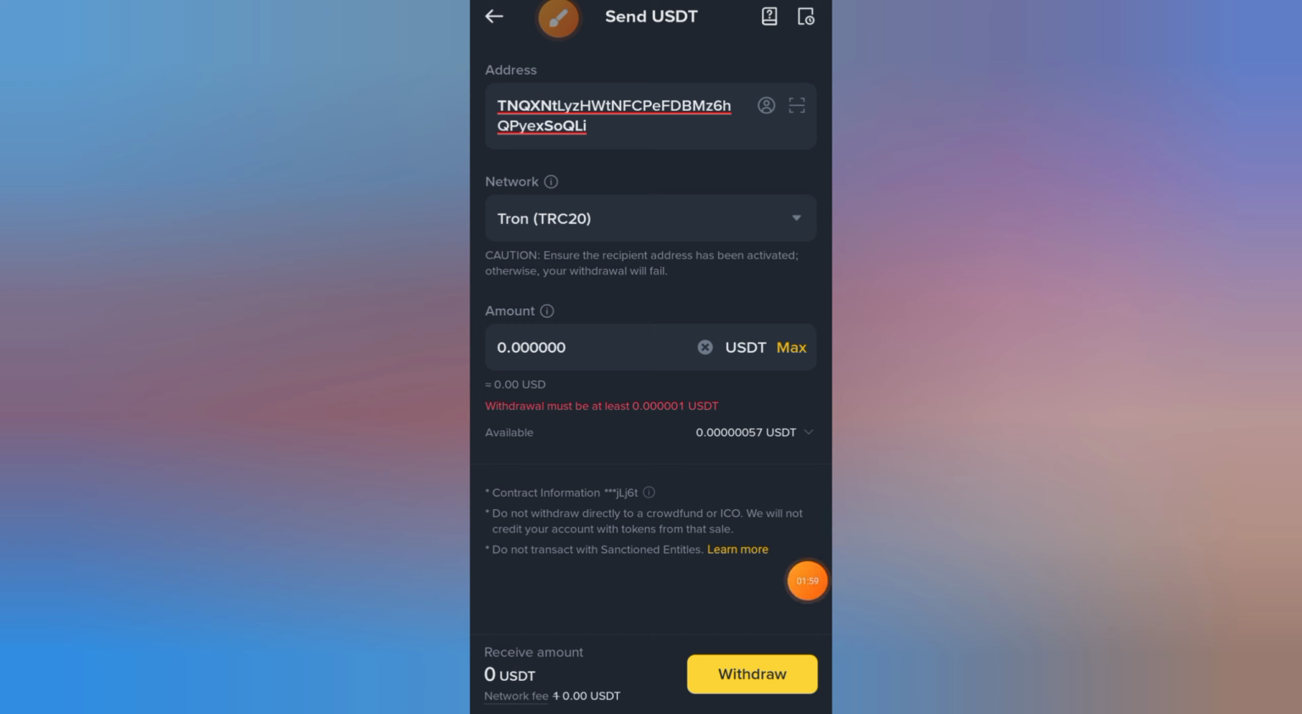Step 7. Wait for the transfer. Your crypto will transfer from Kucoin to Binance. This usually takes a few minutes to an hour, depending on the network and congestion.